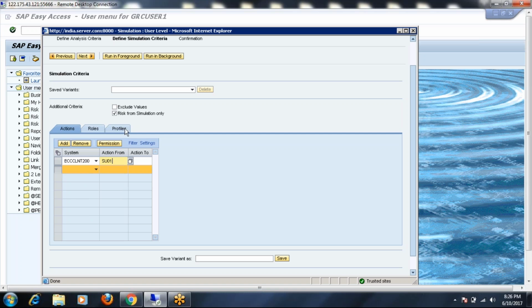then you need to select this one, exclude value. It means the system excludes SU01 and then runs risk analysis and shows you the resultant screen. Okay, run in foreground. How many rows of risk has the user had? Actually 12 rows. By removing SU01, the count should decrease.